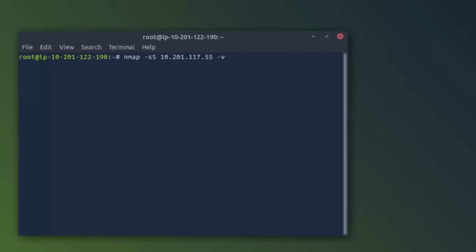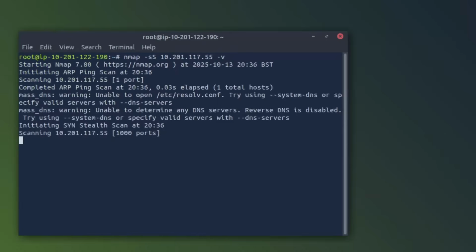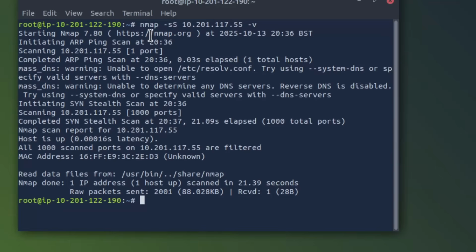I'm not going to really define a port range. I'm just going to run it as it is, just so we can see how many ports show up as open for us. We're just going to let this run for a couple of seconds, and we'll come back to it. Okay, so here's an interesting output.